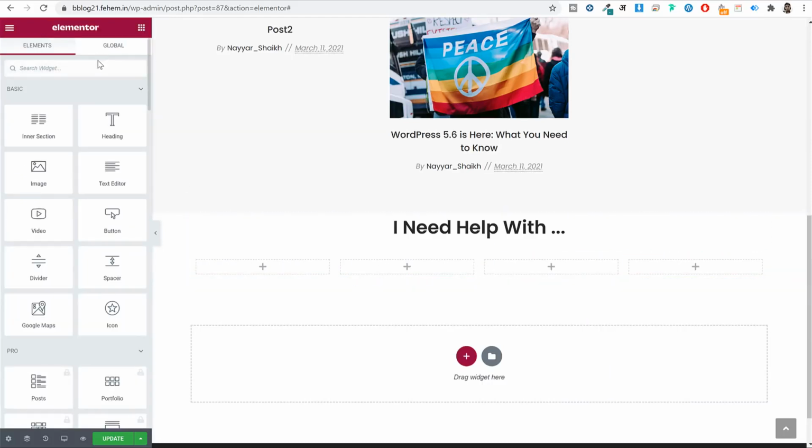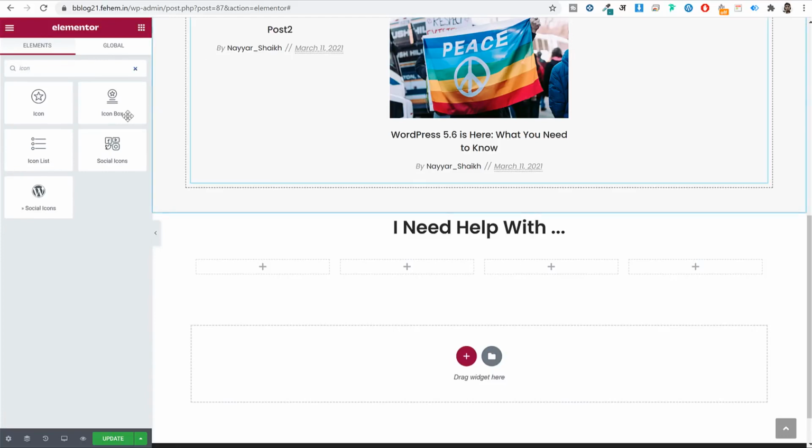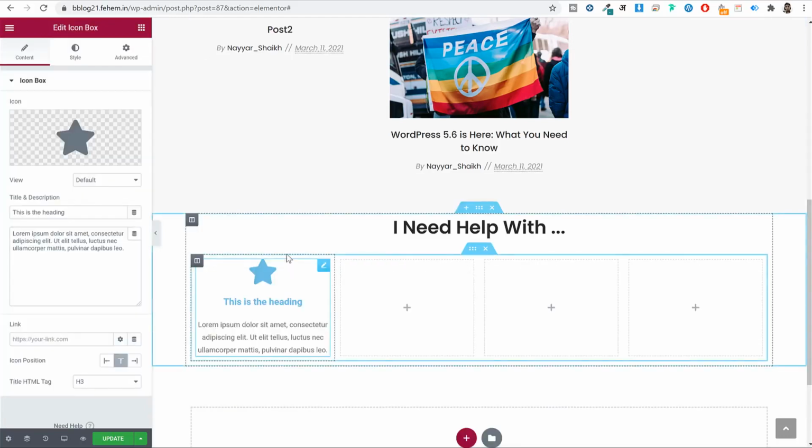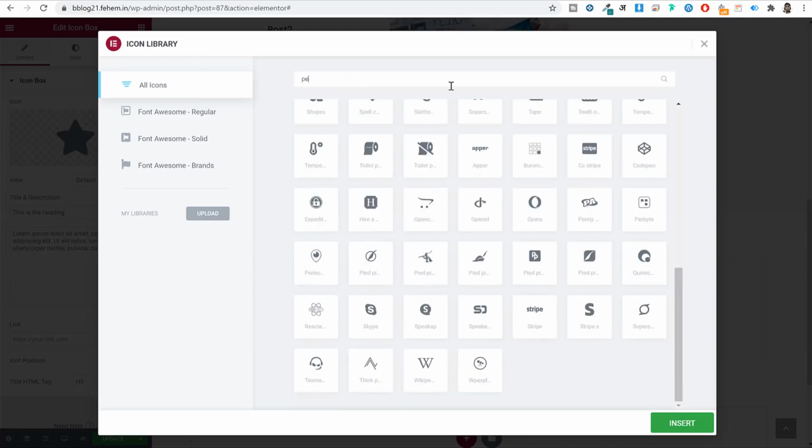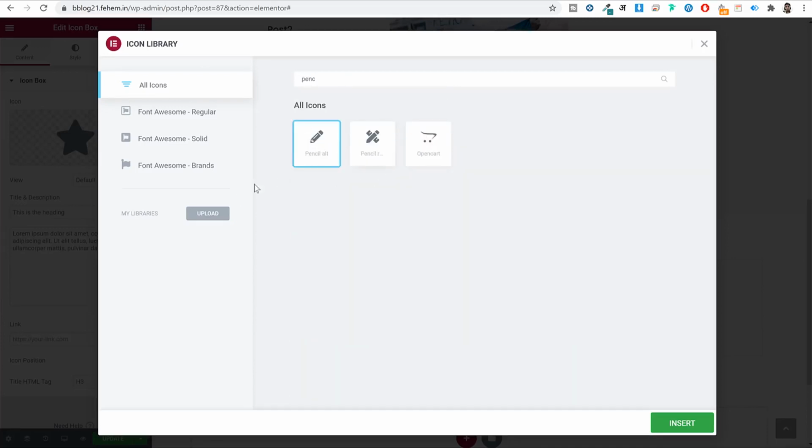Now we can do one thing. We can search for icon box, which is over here, drag and drop it over here. First of all, the first icon that we need is this pencil icon. So let's search for this. Here it is. If you want to use some other icon, obviously you're free to do that. I'm just using this simple regular pencil icon.